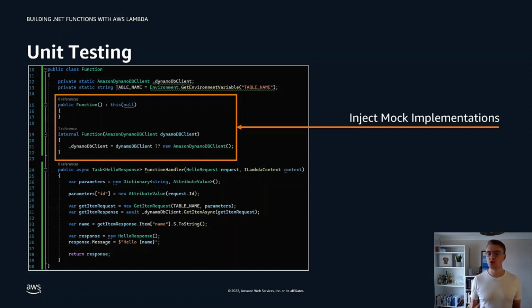So we can expose that internal constructor to our unit test project and then actually mock out any implementations or interfaces that our Lambda function needs. And we can do that to test our business logic in our Lambda function without worrying about other AWS services and our integrations. But as I said, when it comes to integration tests, you want to be doing this against cloud resources. And to do that, let's talk about how we'd actually go about deploying our functions.